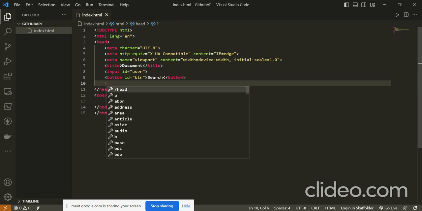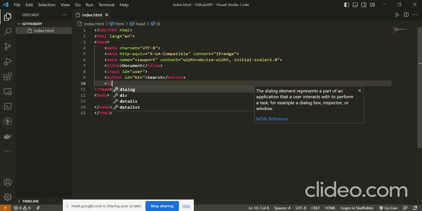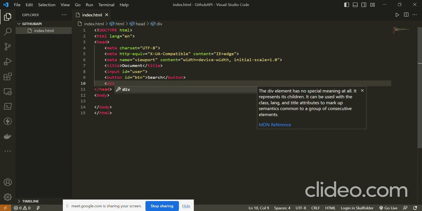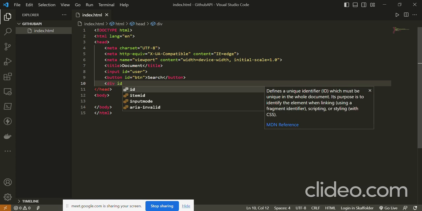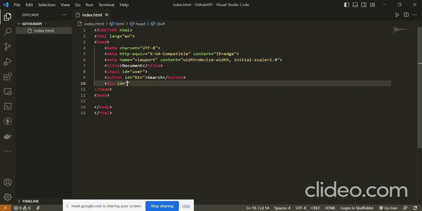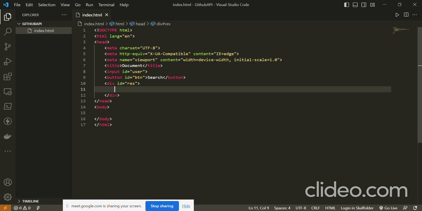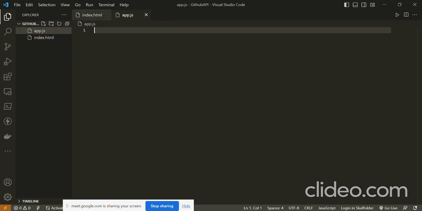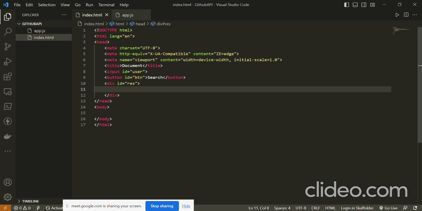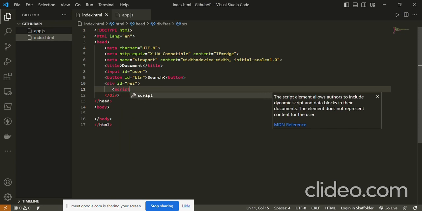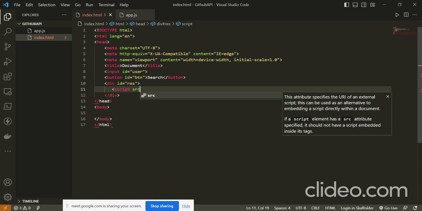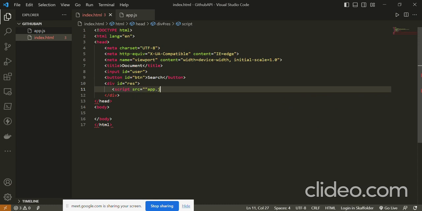Now we will be writing the content we receive with the help of the GitHub API into a div. So let's make a div and give it an ID, suppose for the response we will be getting, so let's give the ID res. Okay, let's make a JavaScript file and name it app.js. Let's reference it over here: make a script tag, and write the source of the script as app.js.